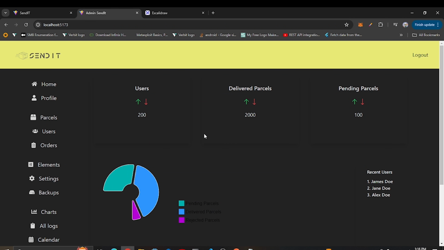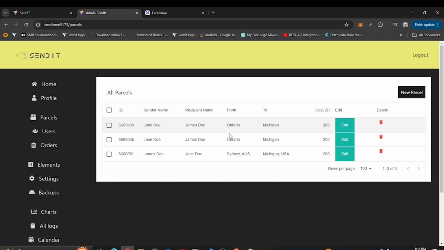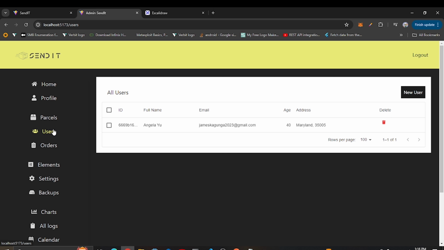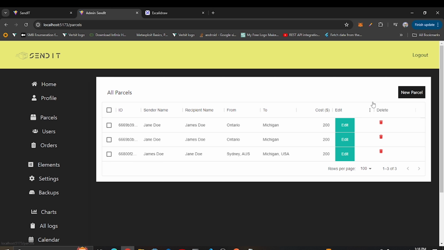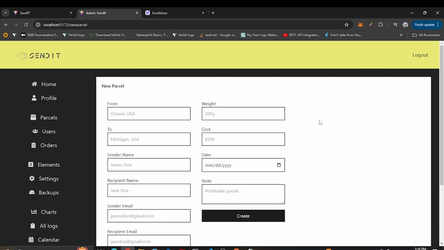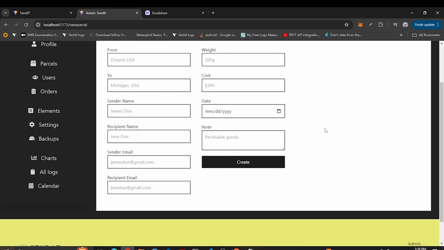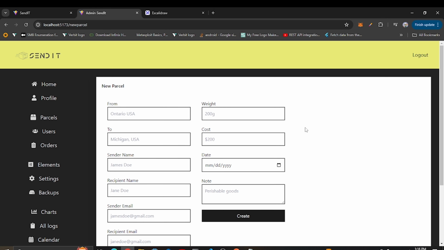So today we are going to continue integrating our application. In the last video, we looked at how we can integrate our admin dashboard with our backend, and we are going to continue doing that. If you go to the parcels here, you can see that this data is coming from our database, and also for the users. The other thing that we did is that we handled the new parcel, where we can add information here and then save it to a database. The information here is for the parcel.